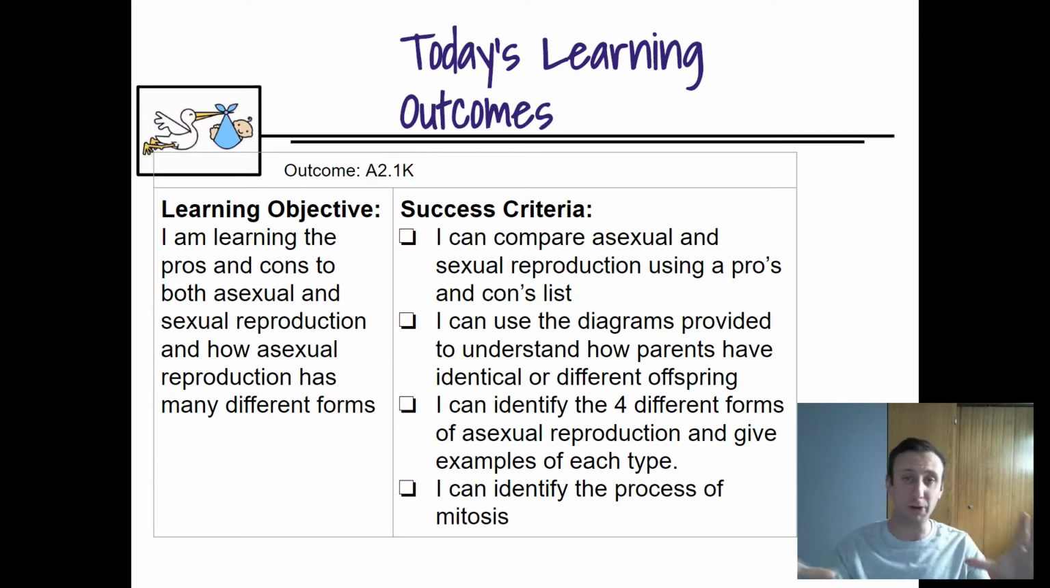And there's trade-offs for both. So a lot of our discussion today is going to be focused on sexual versus asexual reproduction. But today it's about asexual reproduction. So the learning objective for today is learning the pros and cons of both asexual, specifically today, and sexual reproduction, and how asexual reproduction has many different forms. We're not going to learn the different forms in detail. We're just going to gloss over it and have a very surface discussion of each one.